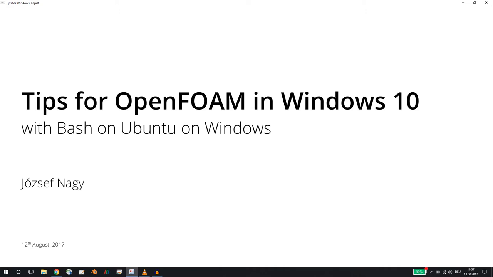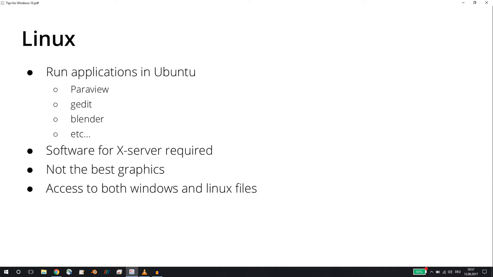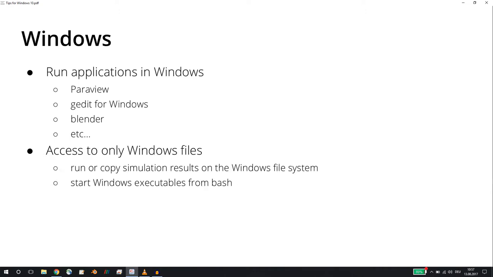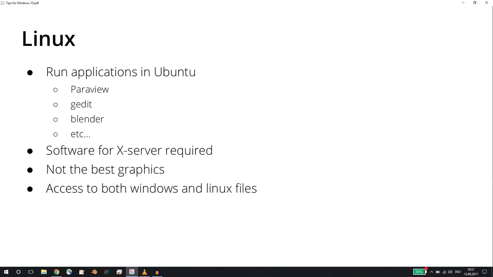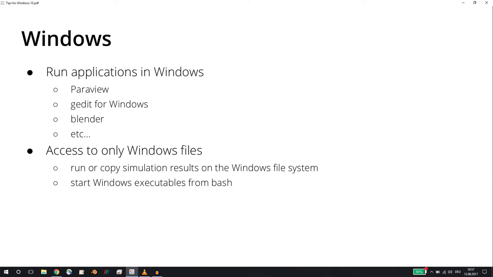The main question that you have to ask yourself and the decision that you have to make is, do you want to pre- and post-process your results within the Linux framework of this Bash on Ubuntu on Windows, or do you want to do it with the Windows applications? So do you want to use Linux applications or Windows applications? And there are pros and cons.